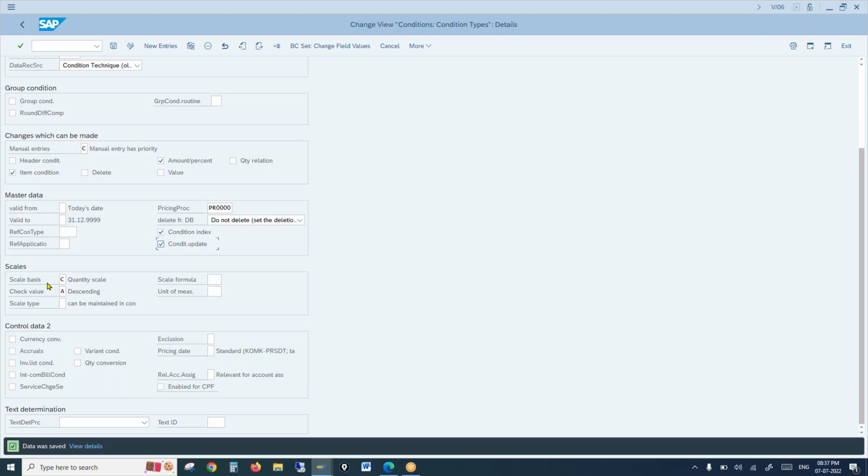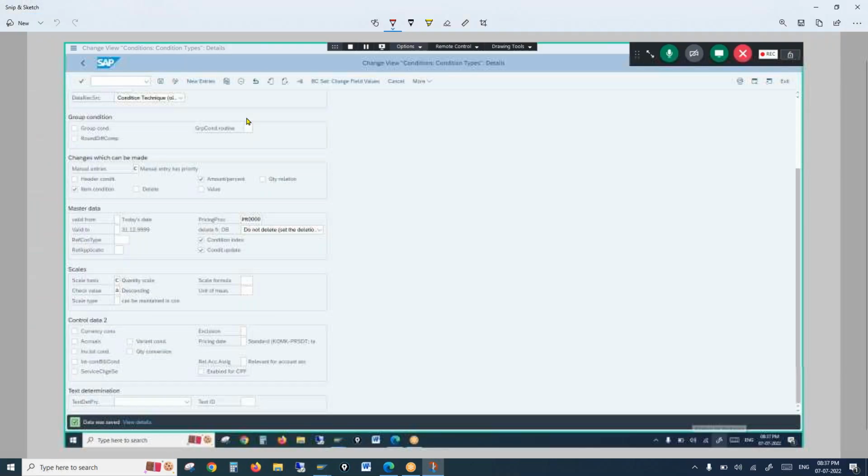Or else you take freight. In the freight, what happens if the kilometer increases, will the price reduce or increase? Anyone? Increases, right? If kilometer increases, the freight cost will increase, right? So whenever you want to propose price slab wise, then we use scales. So when it comes to scales, we have two kinds of scales. One is simple scale and the other one is graduated scale.